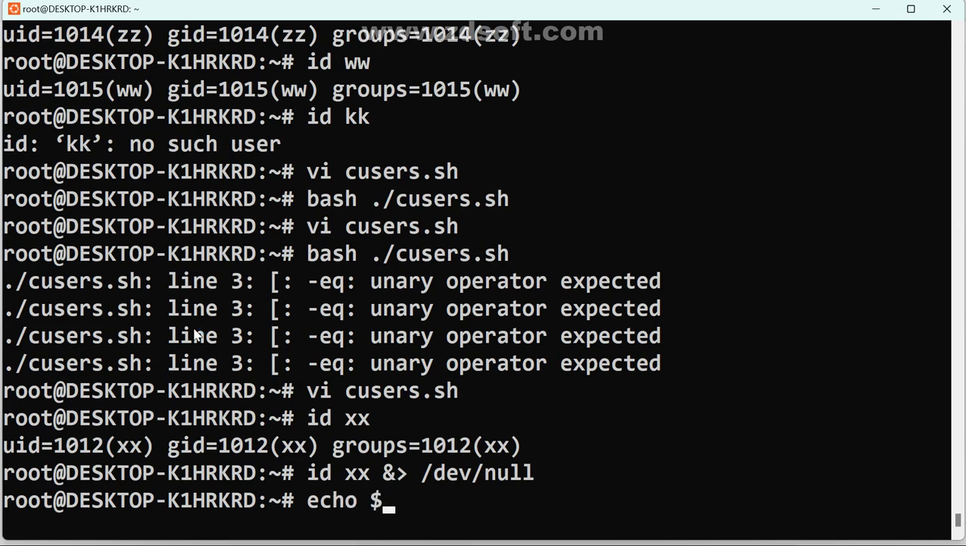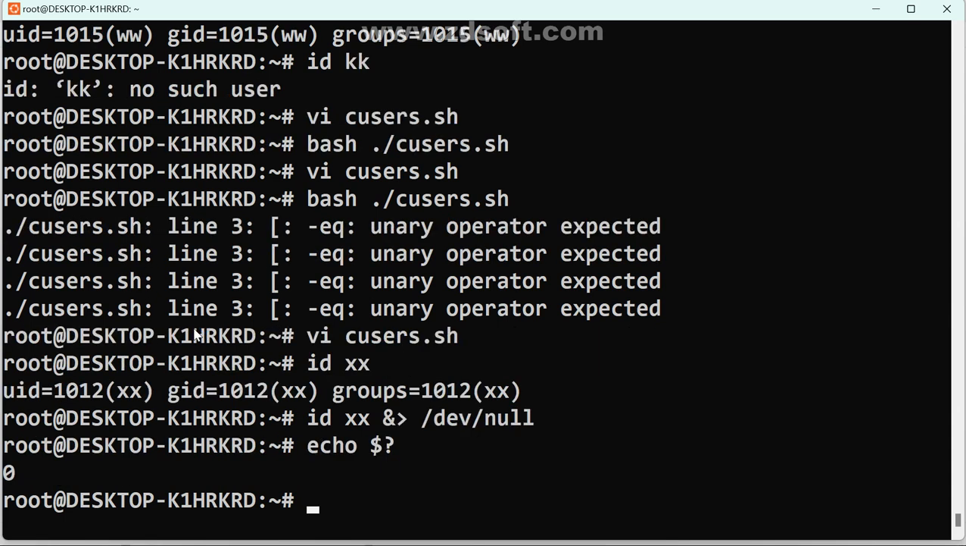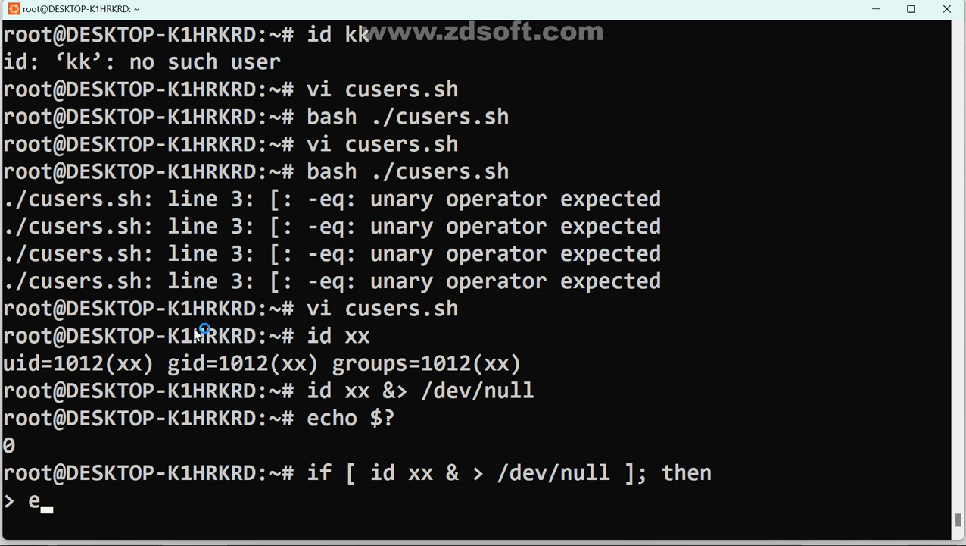Please, come on. Dollar sign question mark. I need this. Now, if, there is if, ID of XX, dollar sign, greater than, less than, null. Then what to do? Then what to do?